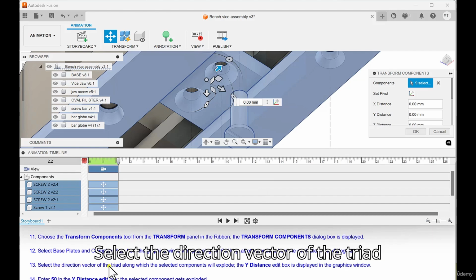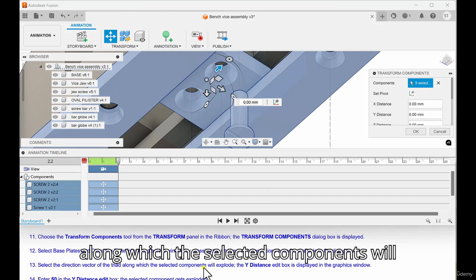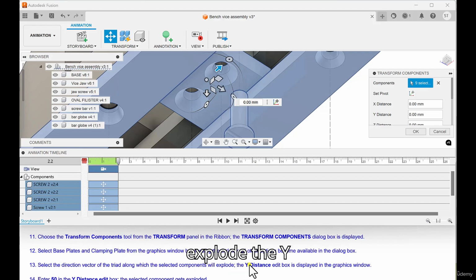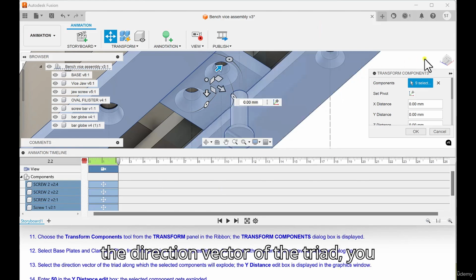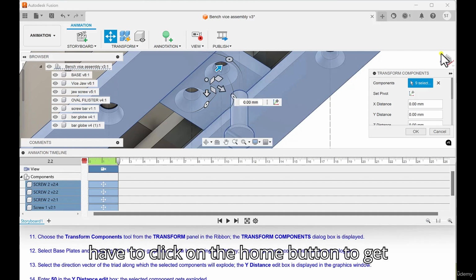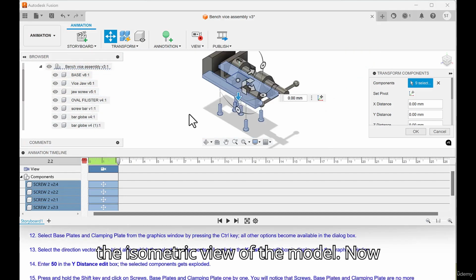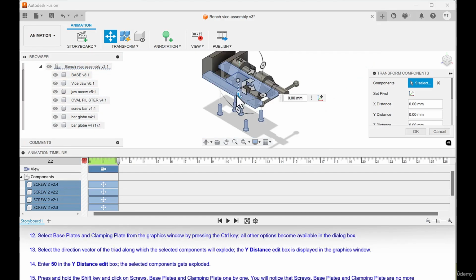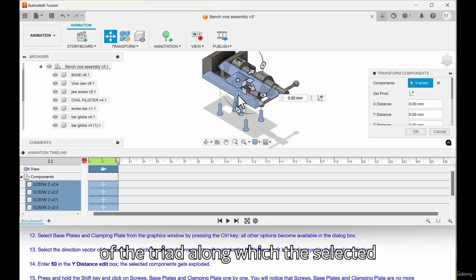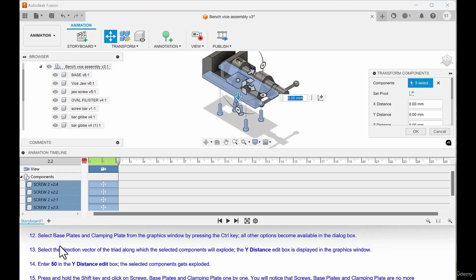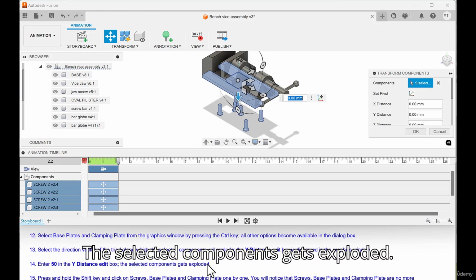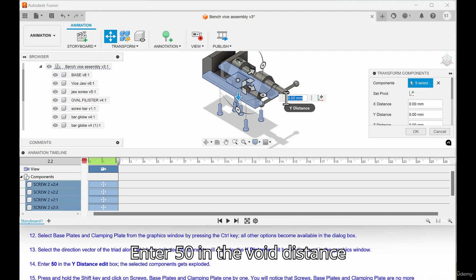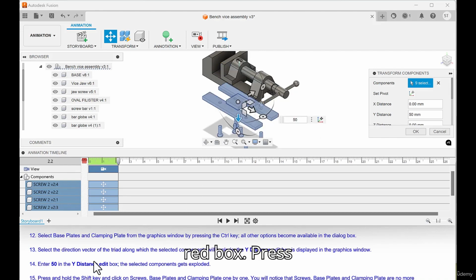Select the direction vector of the triad along which the selected components will explode. The Y distance edit box is displayed in the graphics window. Before selecting the direction vector of the triad, you have to click on the home button to get the isometric view of the model. Enter 50 in the Y distance edit box. The selected components get exploded.